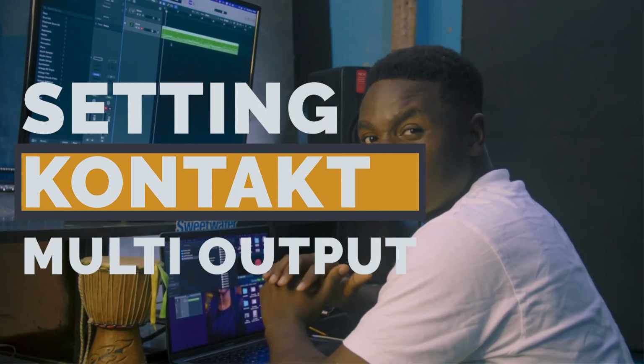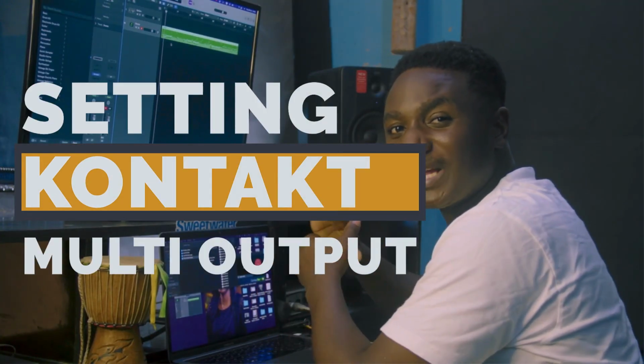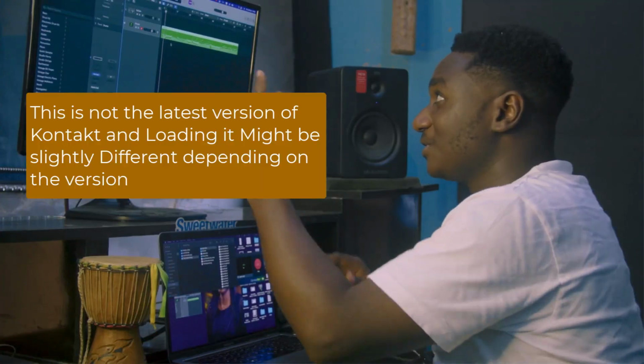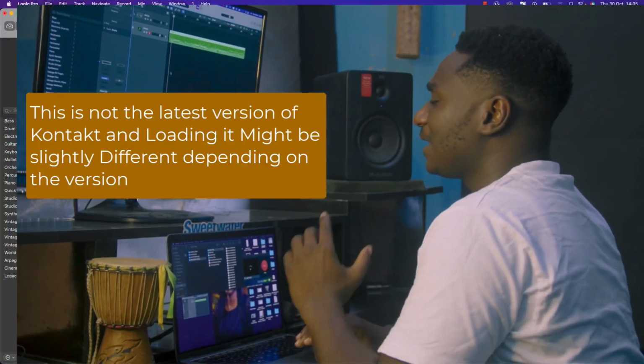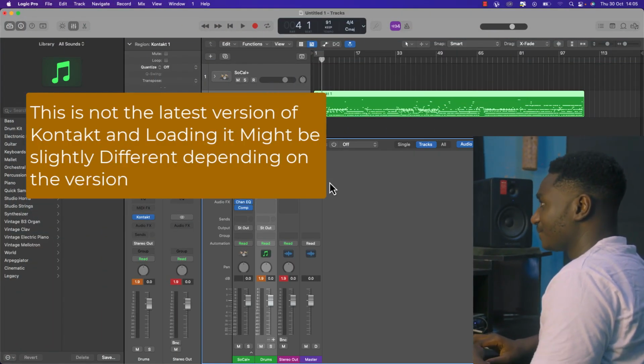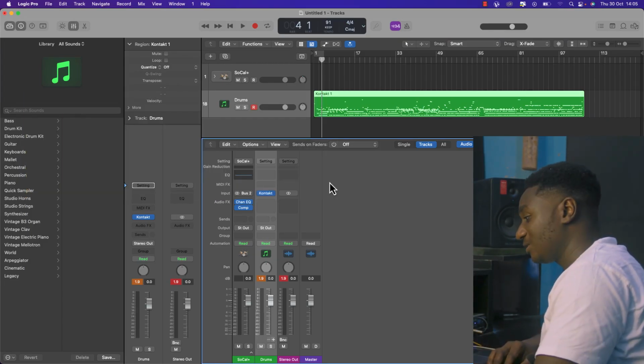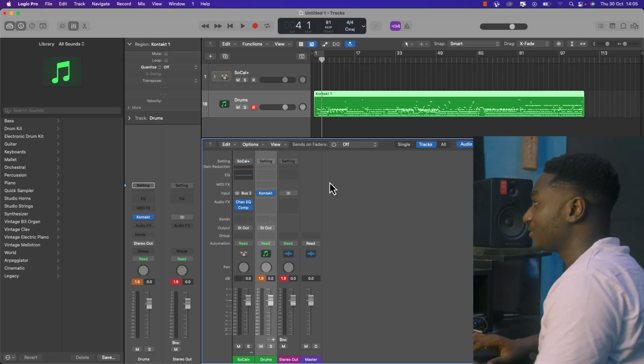I've loaded just one Kontakt, but I want it to serve as a multi-output instrument, right? So I want the drums coming out on their own track and everything on its own track. So that's what we would do. Now, very quickly, if you remember, the Kontakt session we loaded was 8 stereo and 8 mono. So that is what we're going to be using.